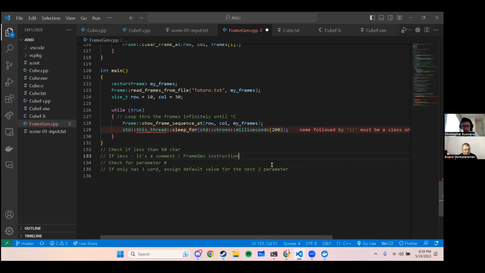Check for a parameter. I don't know what that means. I don't know what the hash means. Oh, it's like the number of parameters to determine whether we use the default value. I see. You can always email me, okay?